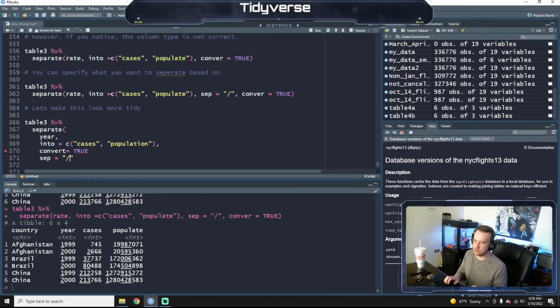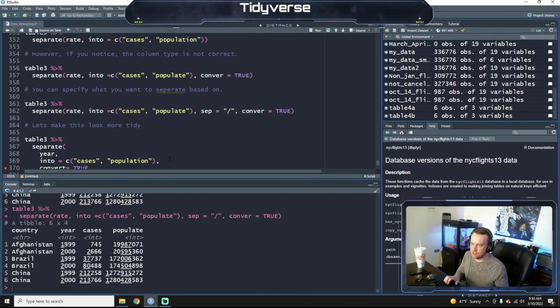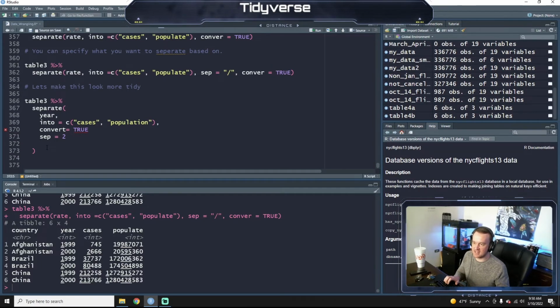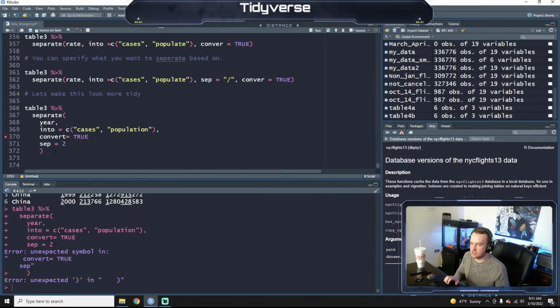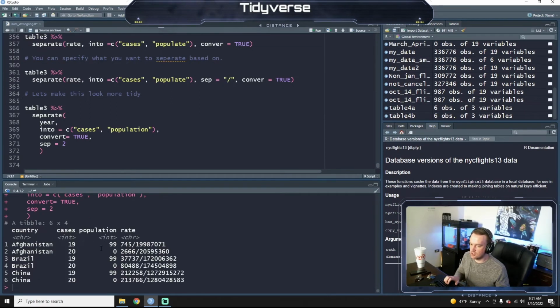The other thing I want to show with separate is you can also put a number here. So you can say sep equals 2. And what that's going to do is separate based on the number of digits. So let's try it like this and see what happens. Unexpected. Where do I have an extra comma here? Separate. Oh, this guy has a comma here. There we go. Okay. So as you can see, it just took 2 digits.